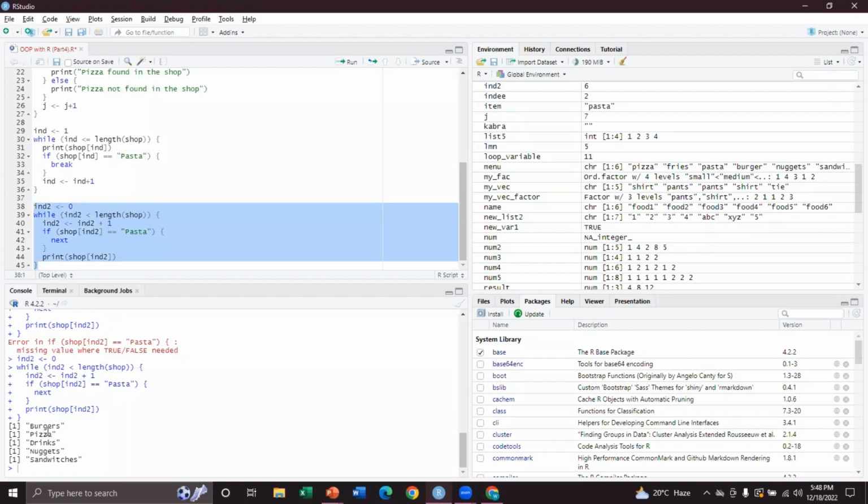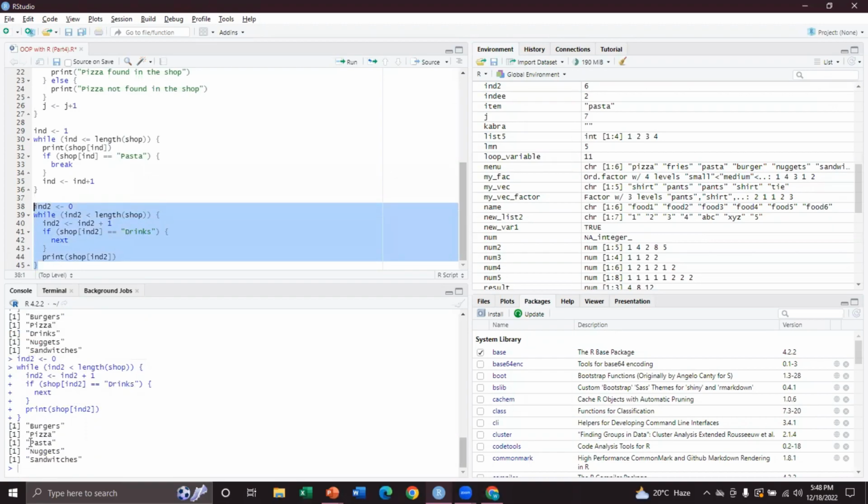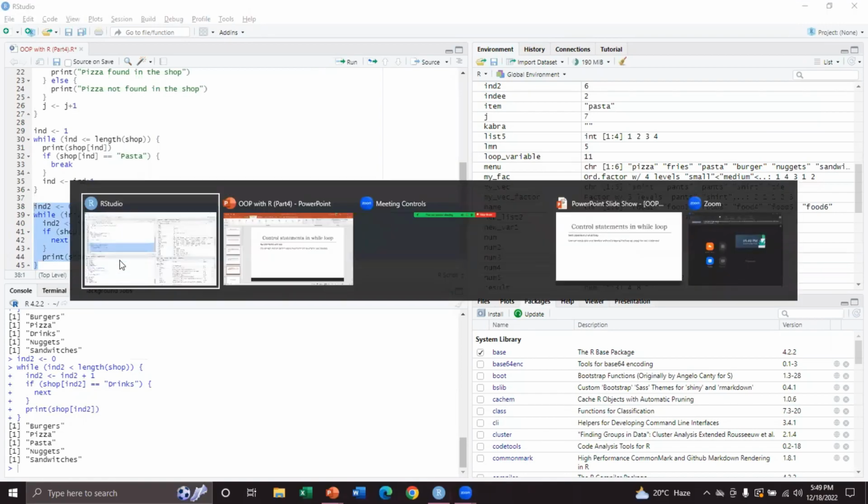Now you can see here that burgers, pizza, but pasta is not here. It has been skipped. So you can do the similar thing. Let's say this time you want to skip drinks. So you can say drinks in the if condition and run it. And this time you won't see the drinks because it has been skipped. Now let's move back to slides.